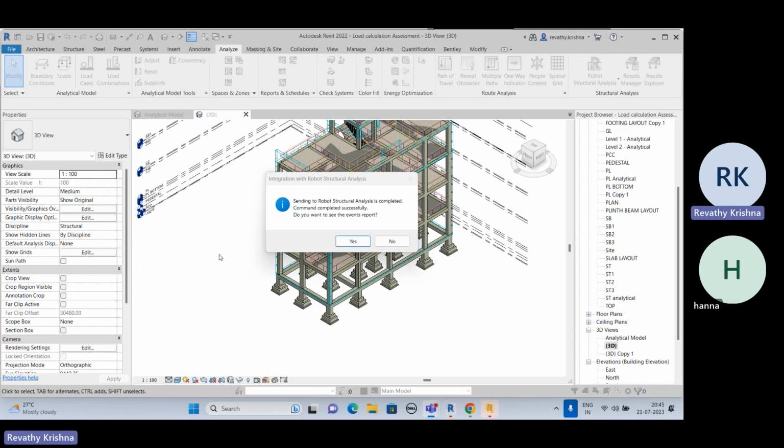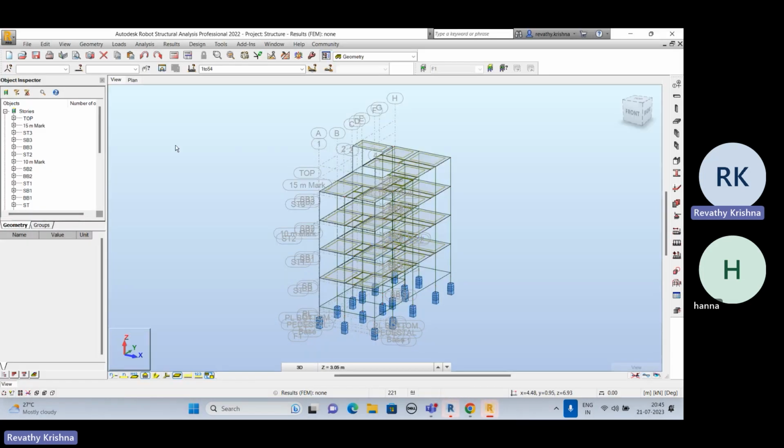Okay, after completing the export process, we'll have a pop-up like this. Do you want to see the events in a report? If you want to see the report, you have to click yes, or otherwise you have to click no. Okay. If I don't want to see the report, I have to click no. So I'm just clicking no. Then directly the model will be exported to Robot Structural Analysis.